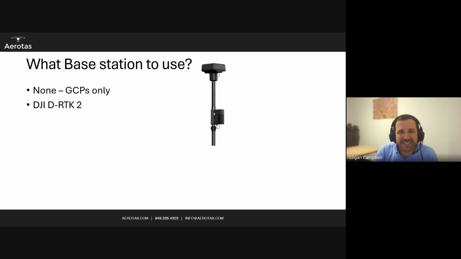If using a permanent base station, how close do you have to be in miles? Yeah, like I said, about 5 to 10.